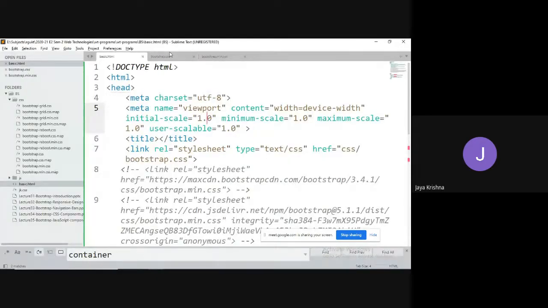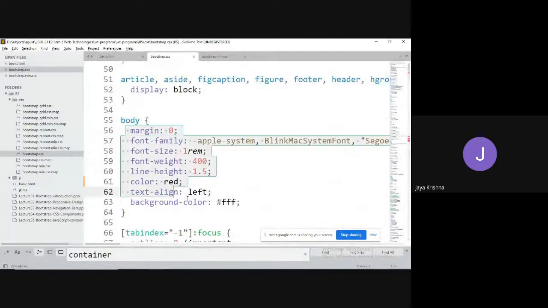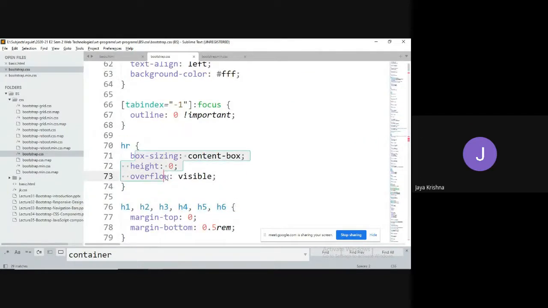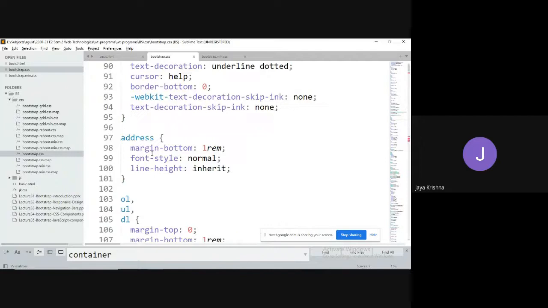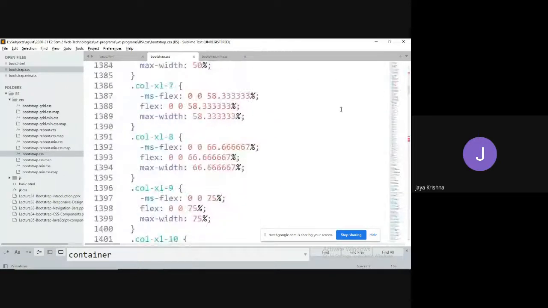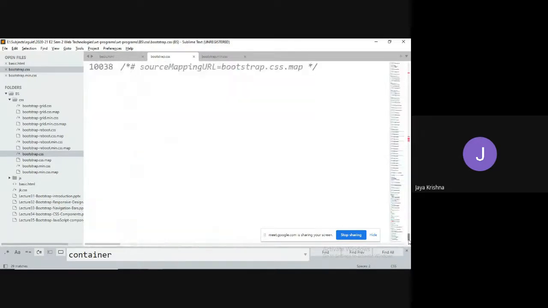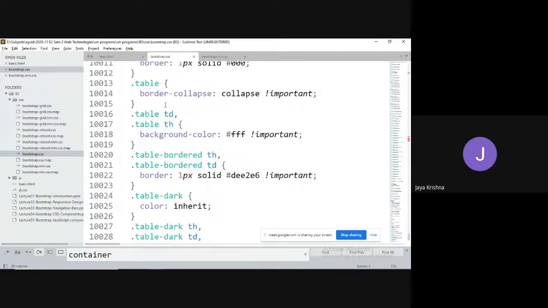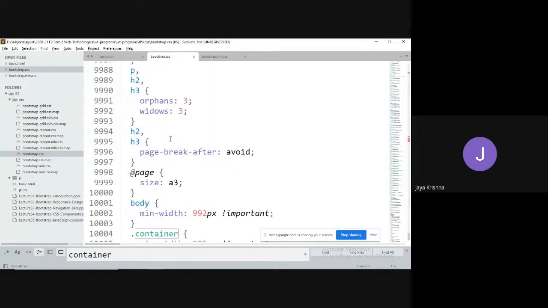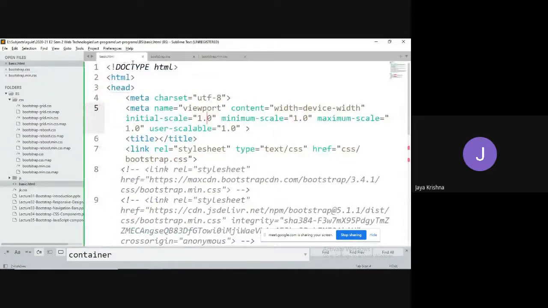If you visualize this code, whoever has installed Bootstrap, by default everyone will get these properties. If you write hr, automatically you will get the box-sizing property, height, overflow, like this abbreviation. Everything you can clearly understand. Like this, we have around 10,038 lines of code. Trying to understand these things is called the bootstrapping language. I hope you understood it clearly. Thank you.